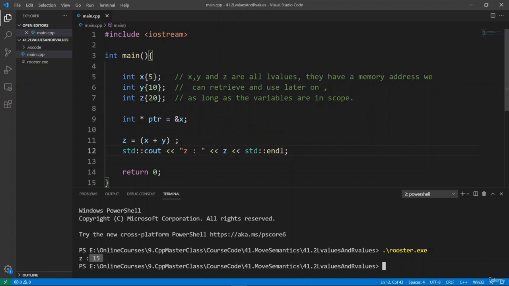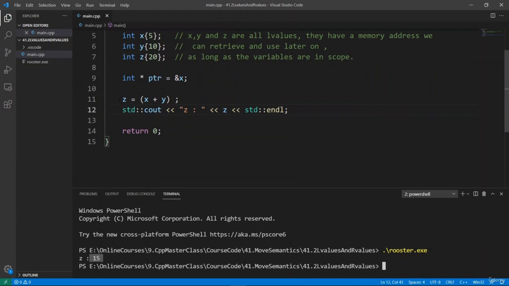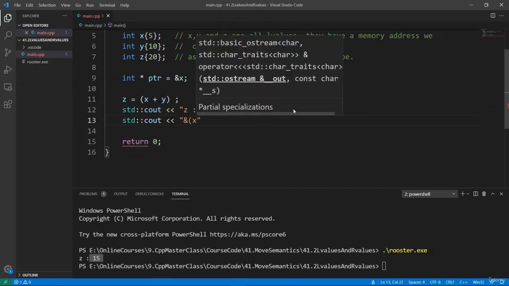Now, what happens if we try and grab the address of this temporary here? Let's try and see this. We can go down here and try and say std::cout and try to print the address of X plus Y. We can do that.